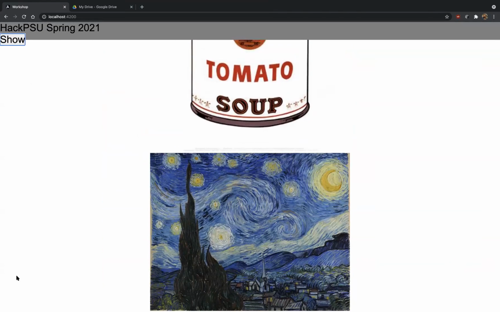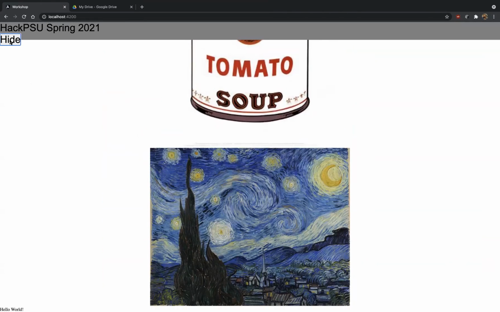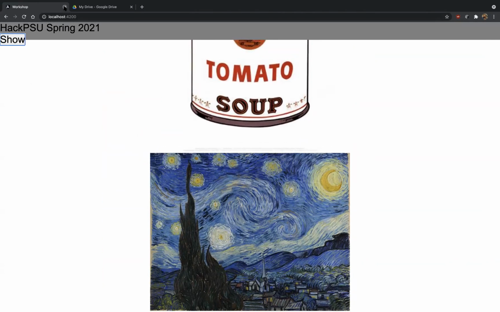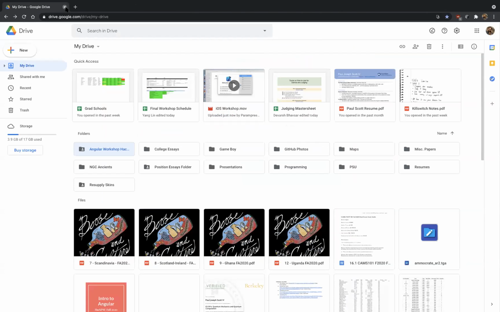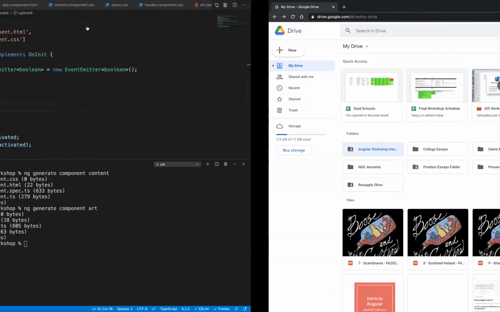Now I'm going to hit hide, and now it's hiding. So even though these two are completely separate components, they're now interacting with each other. And you can see that it's actually having an effect. So in terms of what I wanted to show, that's really all I wanted to show of Angular today.